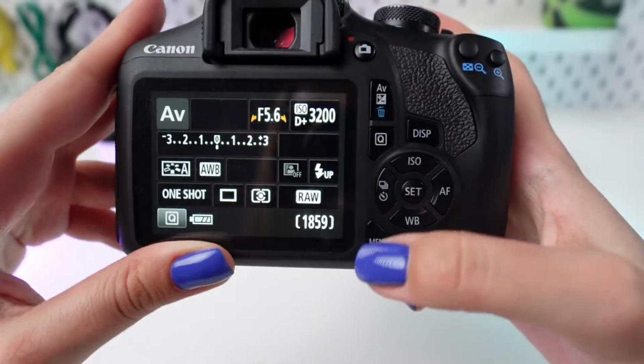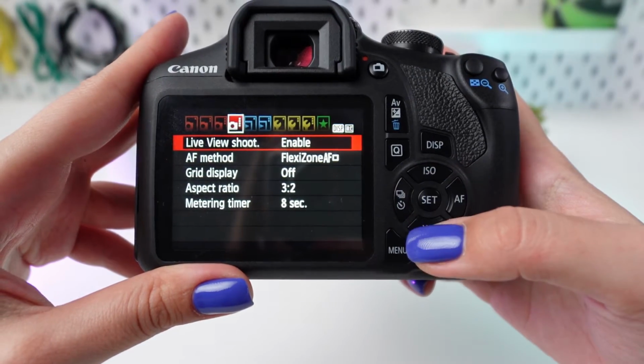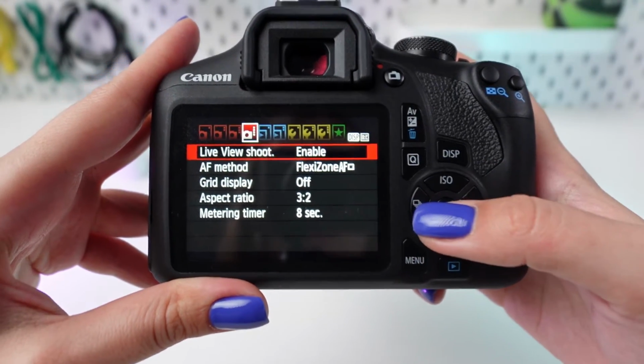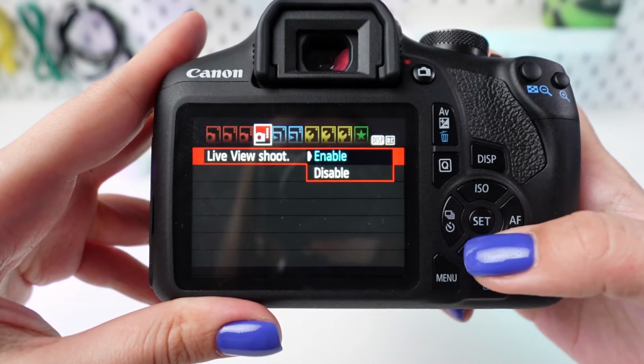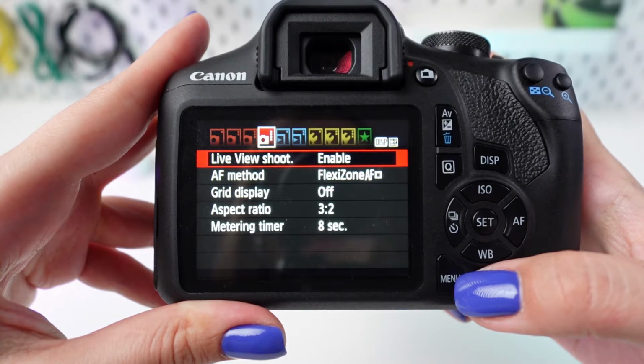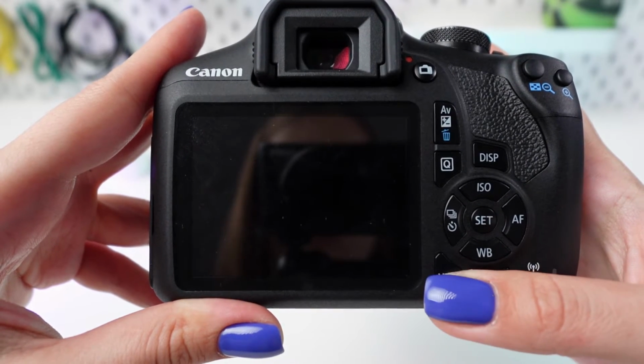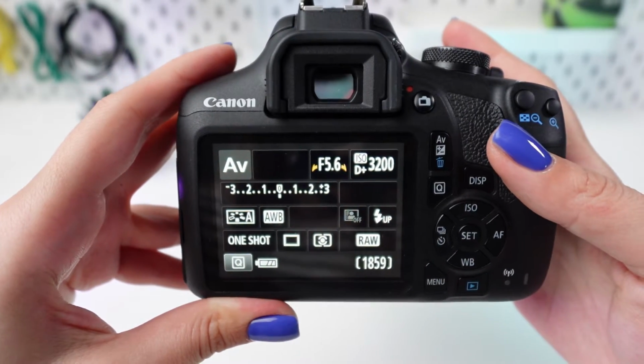Press the menu button to enter the camera settings. Navigate through the options using the directional pad until you find the live view function settings. Select live view shooting and set it to enable. This action allows you to use the camera's LCD screen as a viewfinder. Exit the menu by pressing the menu button again.